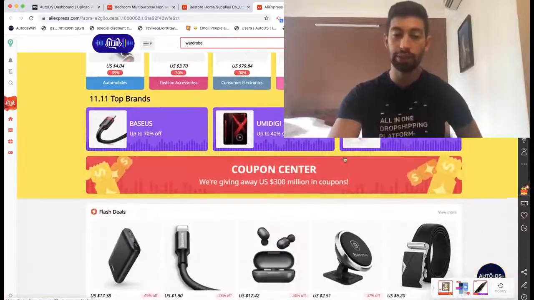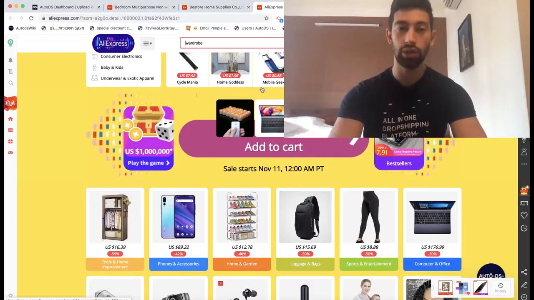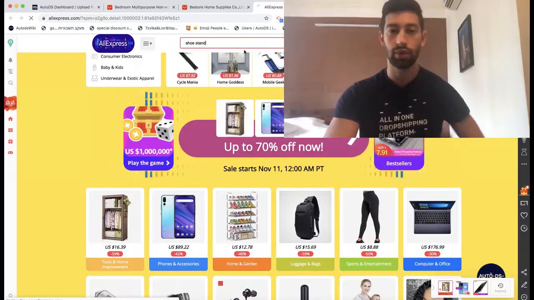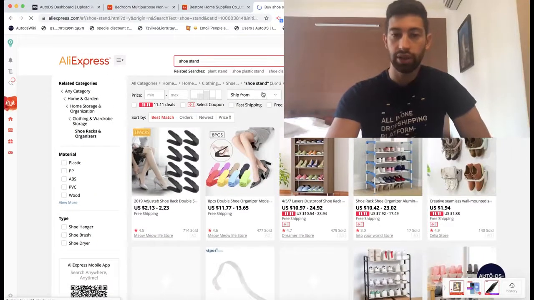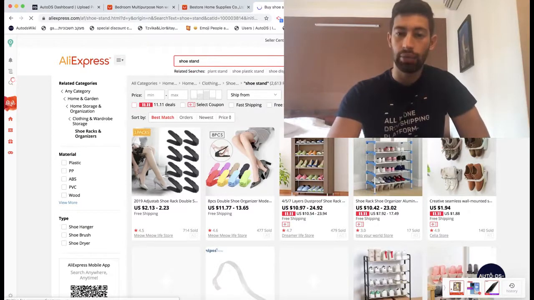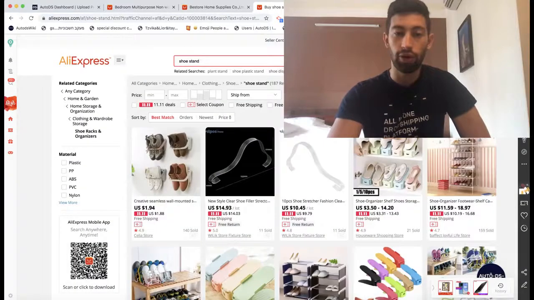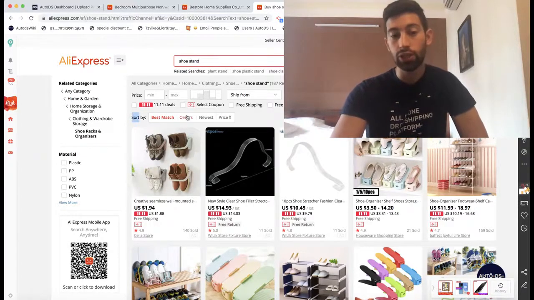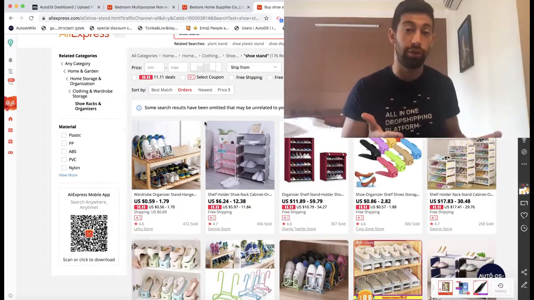I will go on AliExpress and actually I can type here anything that I want. So let's say I want to upload shoes stand. I will go here and the first thing that I will do is go to the filters and choose the filter of 4 or more stars. It will make it easier for me. And then I will also sort by best match or by orders. Let's sort by orders. It means that this supplier sold a lot of this product.